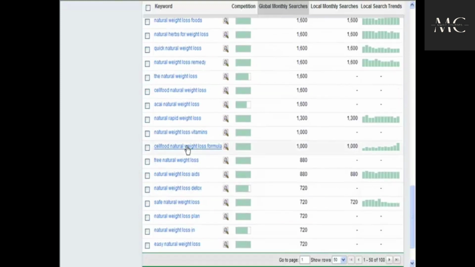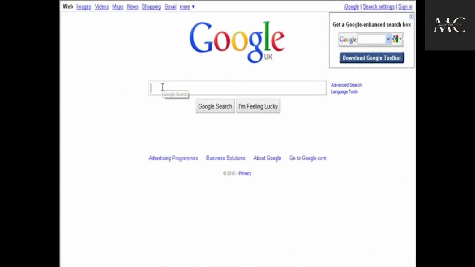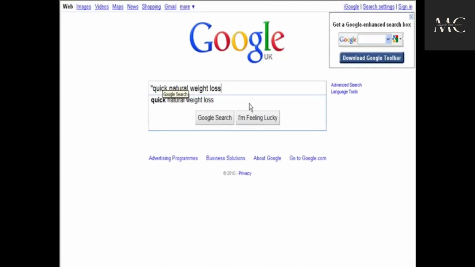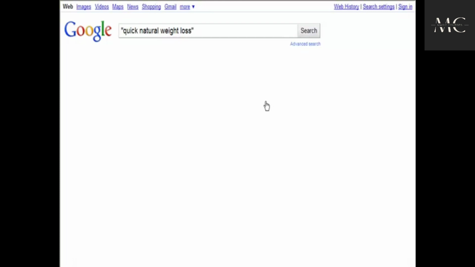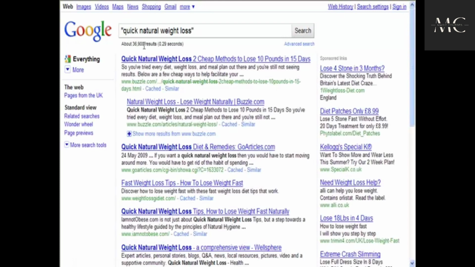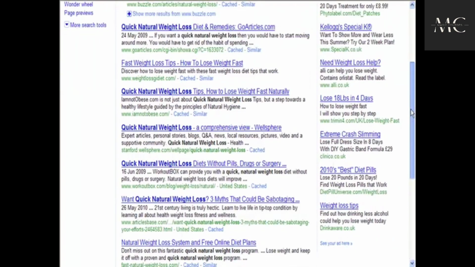So let's just take this keyword here, natural weight loss. In fact, no, quick natural weight loss. It's got 1600 searches, so let's go and check Google. What we do is we put it in quotes, and we do a Google search, and we look at the competing sites. Now there's only 36,900 competing sites, so that will be a green light. Basically anything under about 50,000-60,000 is good to go for. You can see it's a keyword that makes money.